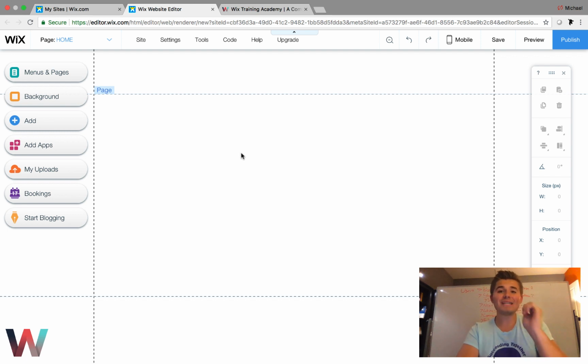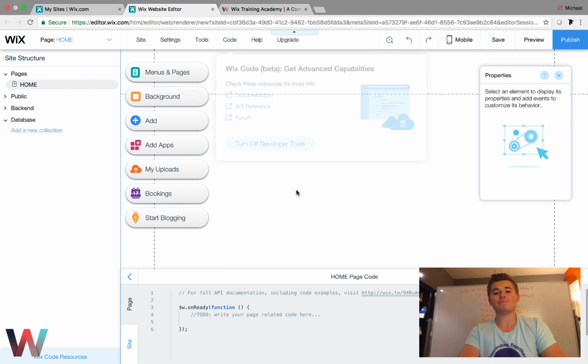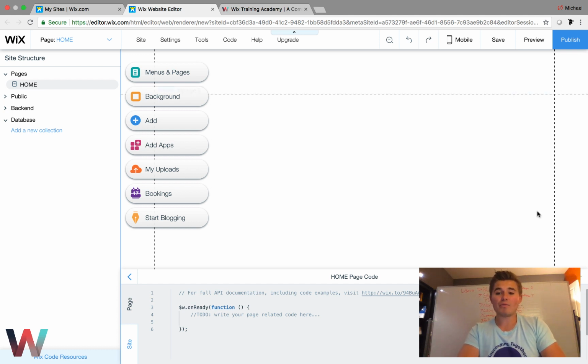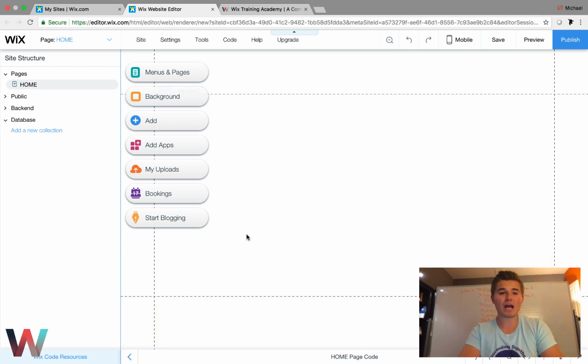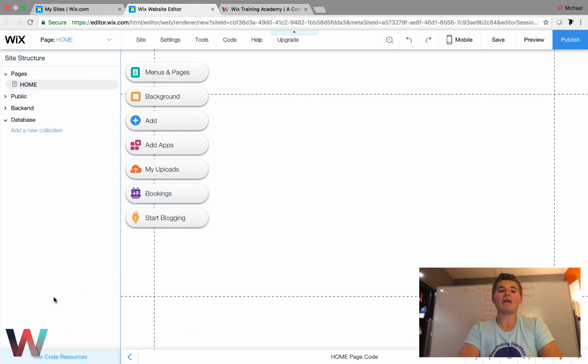This leads me to my next point. To set up databases in Wix Code, we have to activate the developer tools. And then we have our properties panel over here. We're not going to worry about this right now. In fact, we're even going to X it out. And then we have our page code or code handler down here at the bottom of the page. I'm going to minimize that. And over here to the left, we have our site structure. If you want to minimize the site structure at any point, you just press this little arrow and it'll minimize, and to bring it back out, you press the arrow again.